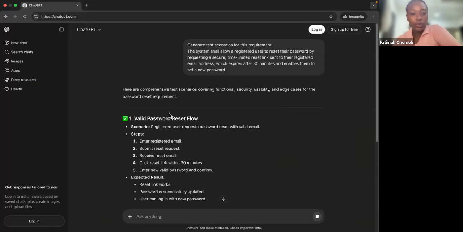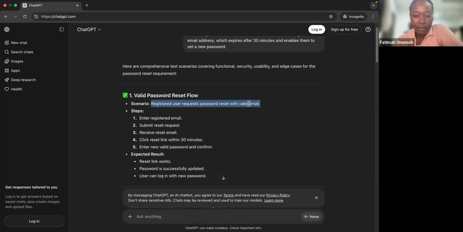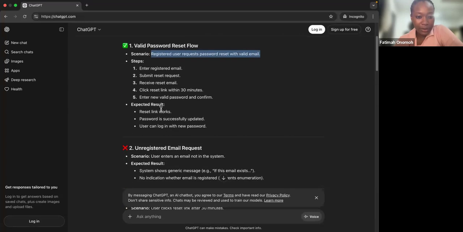Okay. So this is what ChatGPT has generated for us. It says valid password reset flow. So this is a scenario: registered user requests password reset with valid email. And it also gives us steps, and then expected results. And the next scenario says that user enters an email not in system.